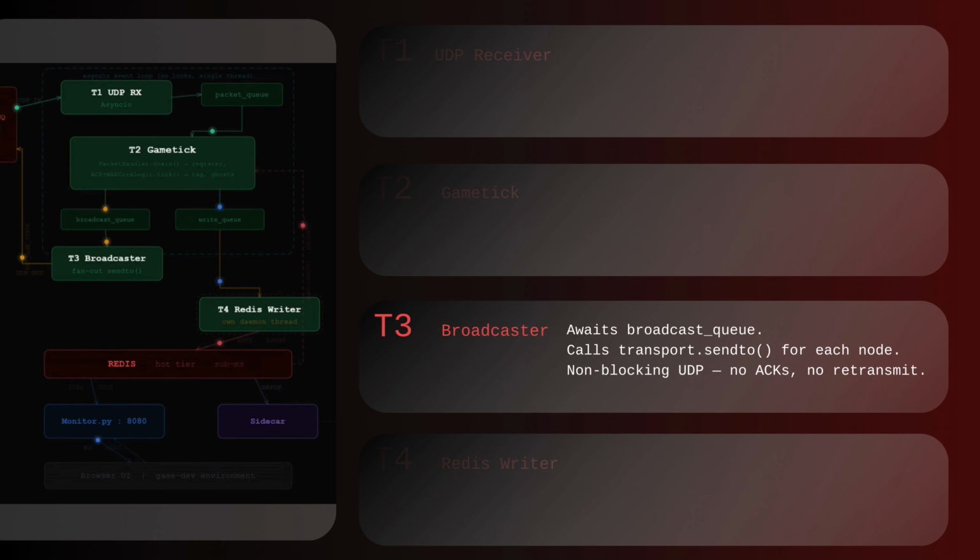T3 is the broadcast stage. It awaits the broadcast queue and fans out the authoritative game state to every connected node via sendto. That's it, no computation, just delivery. The reason it's its own stage is isolation. If a sendto blocks momentarily, kernel socket buffer full, that back pressure stays in T3 and never pushes T2's tick deadline. The queue absorbs the jitter, and because it's a separate coroutine, we get independent observability.